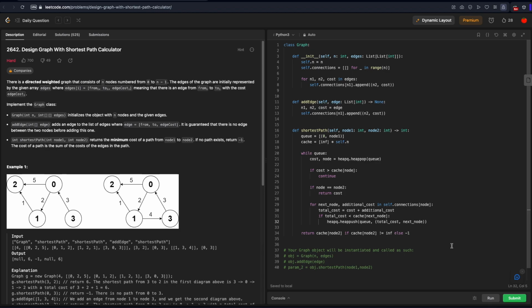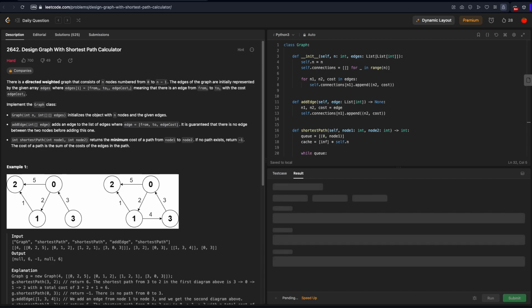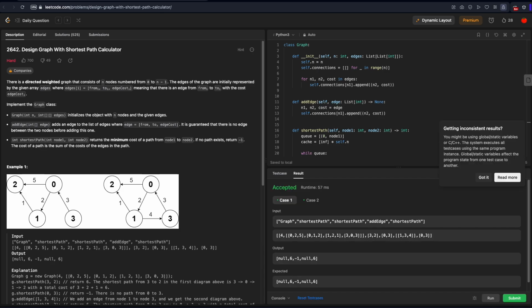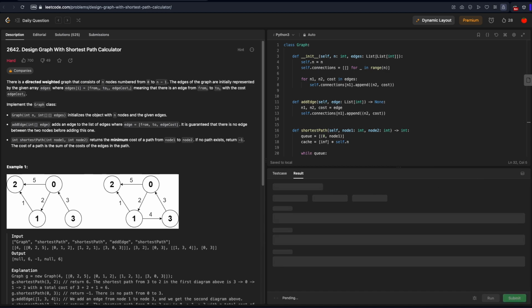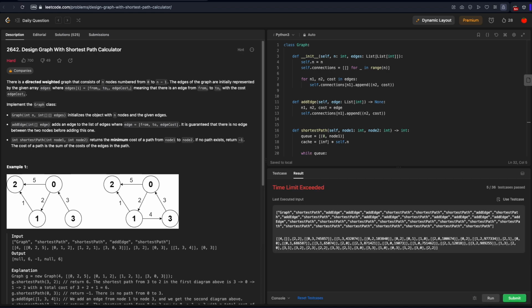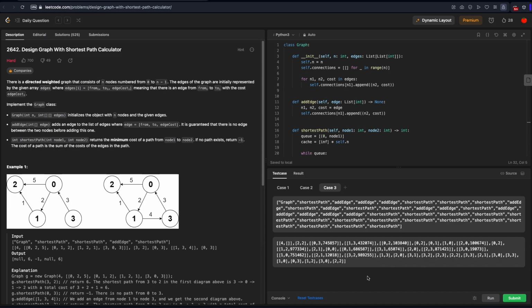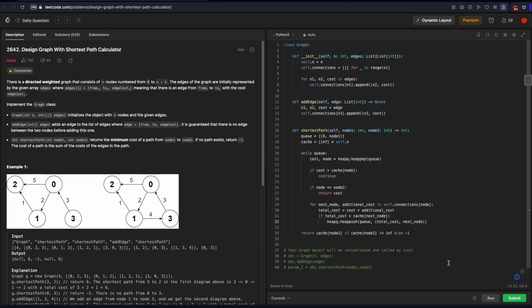Okay, and let's see, we need to update our cache. I think we're missing the update here. All right, let's see if this gives us the boost that we need. So that seems to do it. Okay, let's see if we can pass all the tests. Time limit exceeded, and we only beat 5 out of 36 test cases? Wow, that is not good at all. All right, what can we do to speed this up?